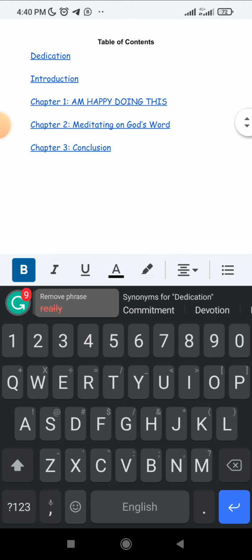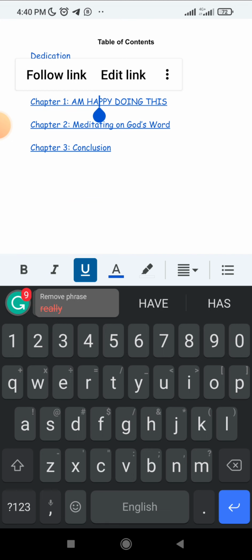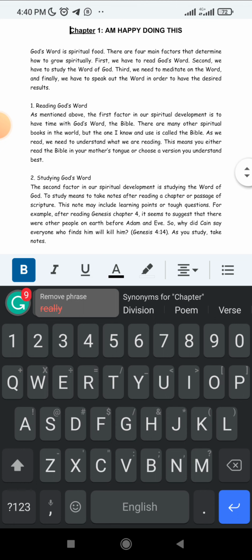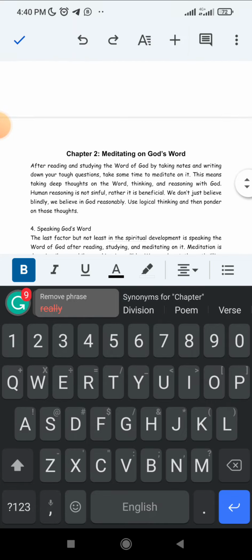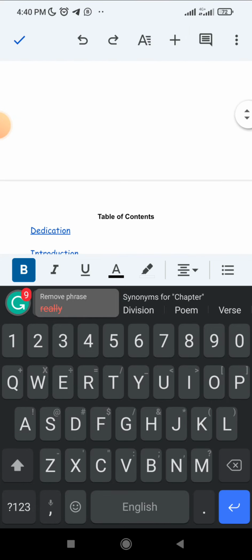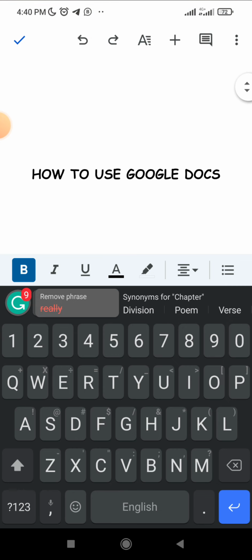So that is how to make your book clickable for those of us that are formatting online. Now, chapter 1, we want to go to chapter 1. Tap on it, follow link, it will jump to chapter 1. So that is how to navigate with Google Doc.